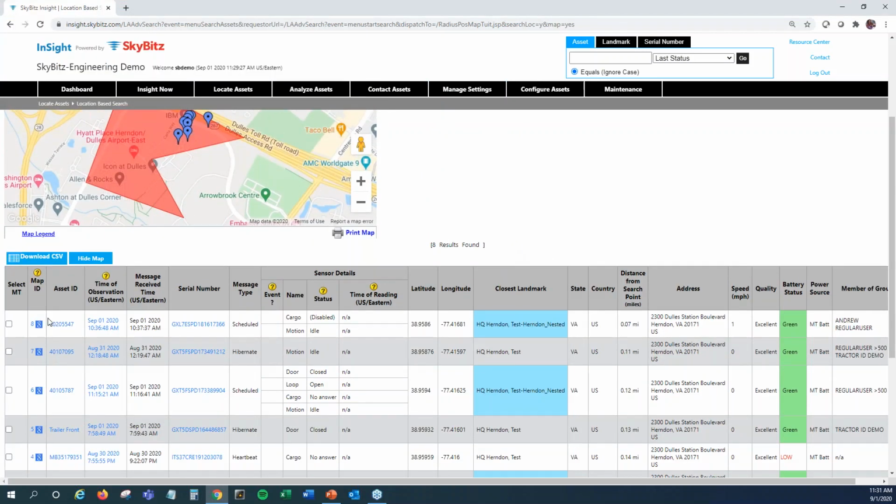And down below, we're going to see the asset ID. If you're logging into the system and you've been looking at this data, whether you're new or have been looking at this for years, you know what's going on here. Each line of data represents the asset ID, and the ID on the map is number 8. We also have this little Google feature here that you can use to look at Street View or Satellite View. The asset ID, the time of observation, received message time, the serial number, the message type.